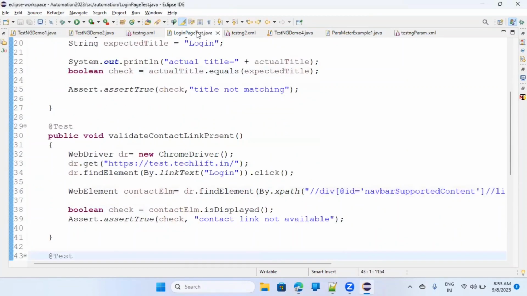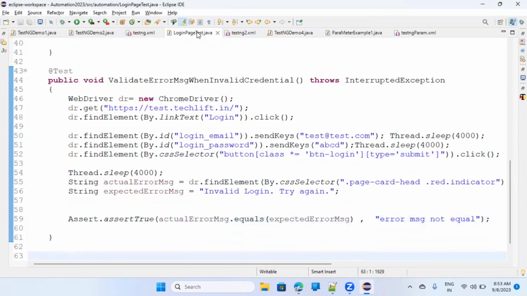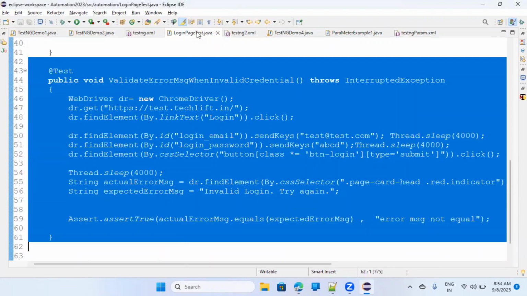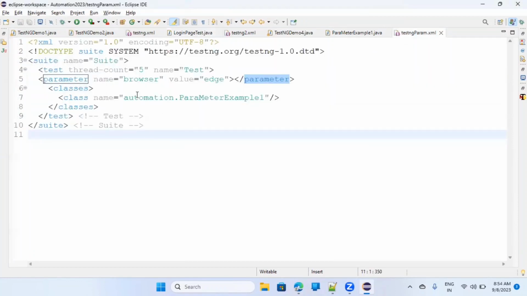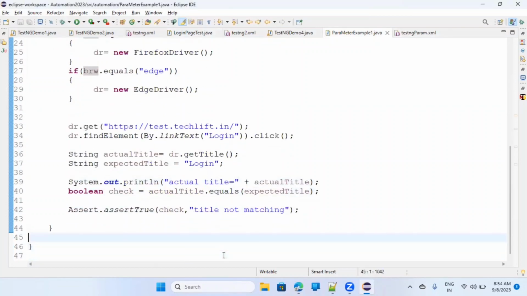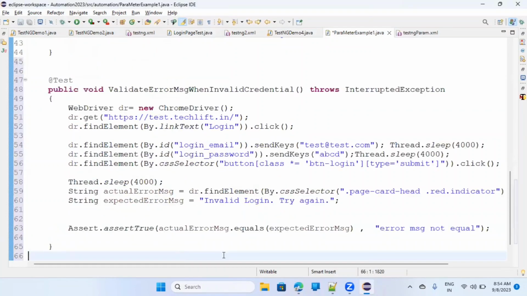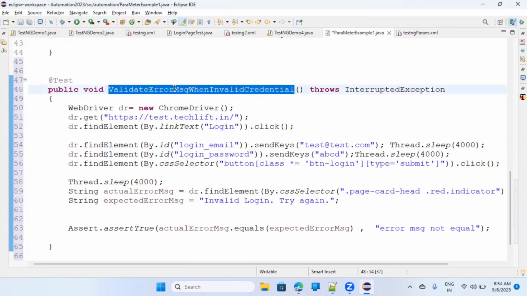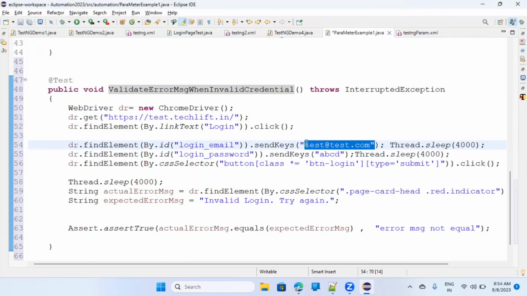So a real example can be doing the login itself, right? This one. So I'm copying the whole thing. I am copying this and putting it here. Where is that? This one. So now I want to execute one more test case, which is checking the validation error message when an invalid credential is passed. So as of now, this is hard coded. You are getting it, you are putting it in the test case.